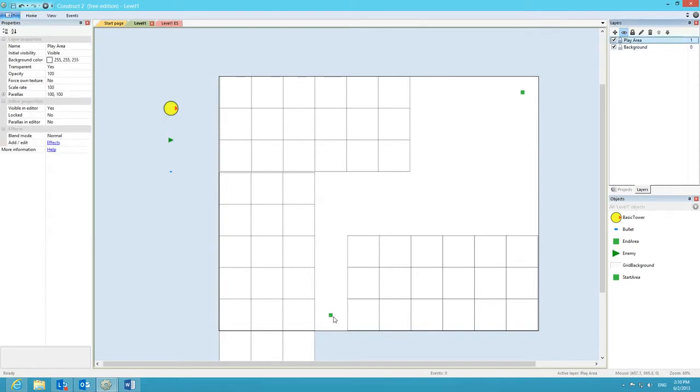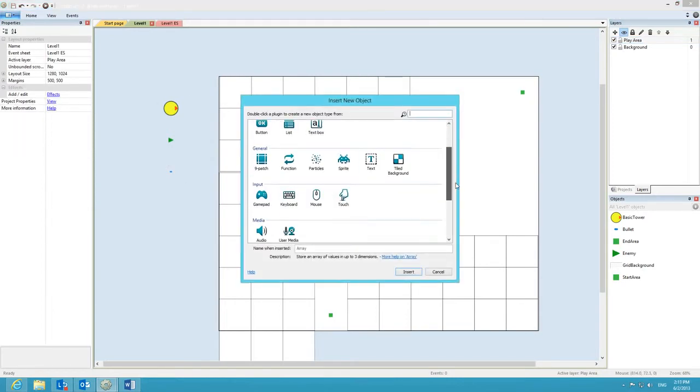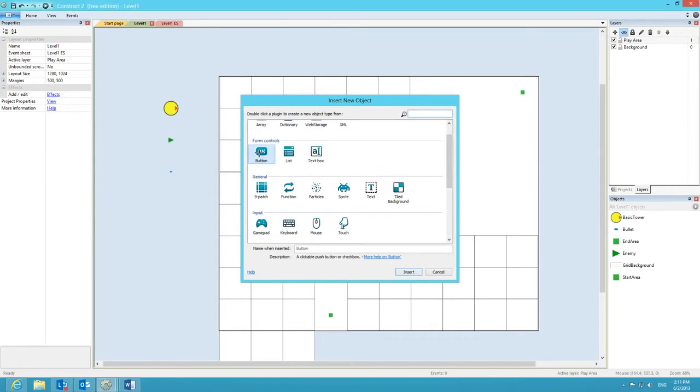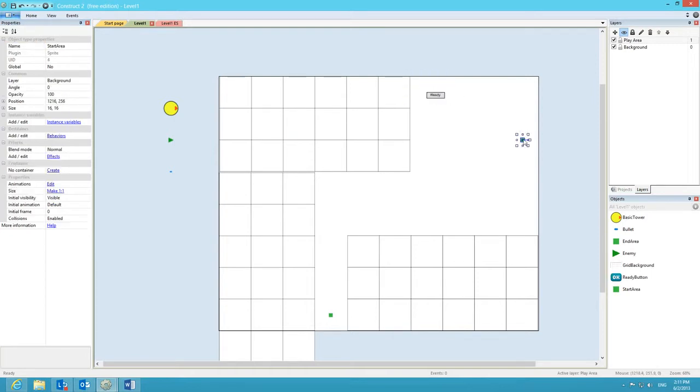What I'm really gonna do is now we'll add a button. So we'll just have our button here. Let's add a button, which is this one. Let's call it ready button. Let's just have the spawning area start from here, so we have our stuff written here.